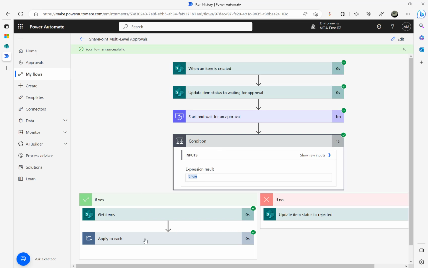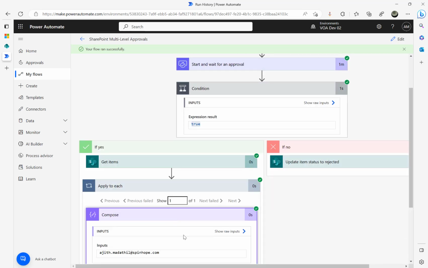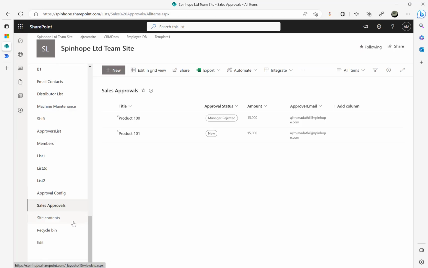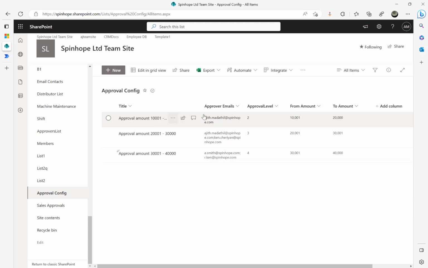It went to the Get items and I got one record, which is that. So that's the first level of approval. Then the next person needs to approve for the second level. This I got through that filter query I did against the approval config, against the amount, against the from amount. So here it is.